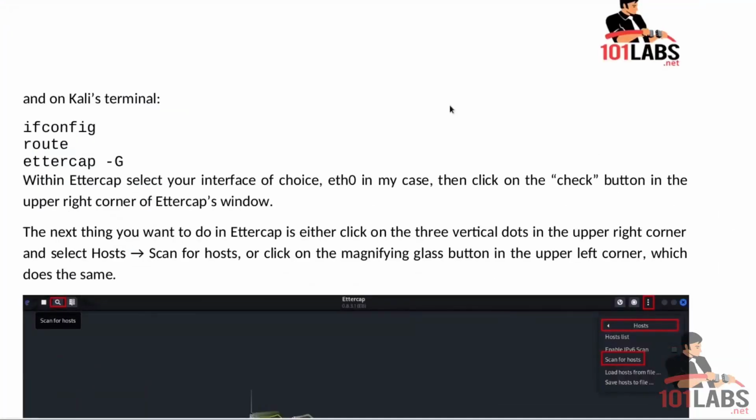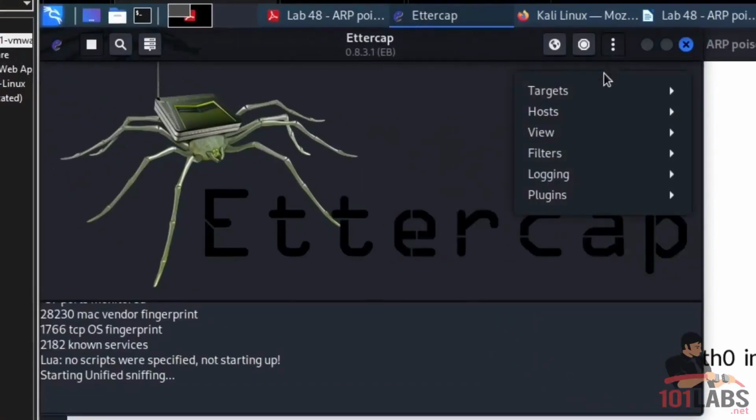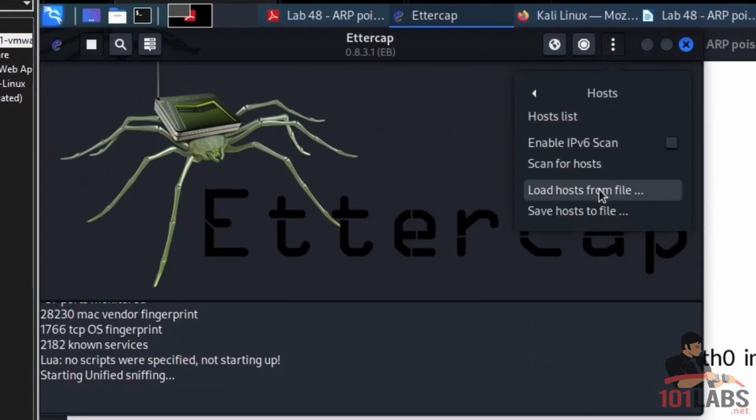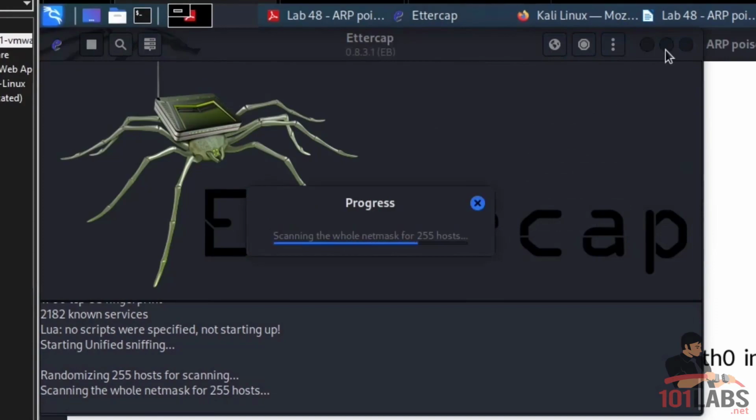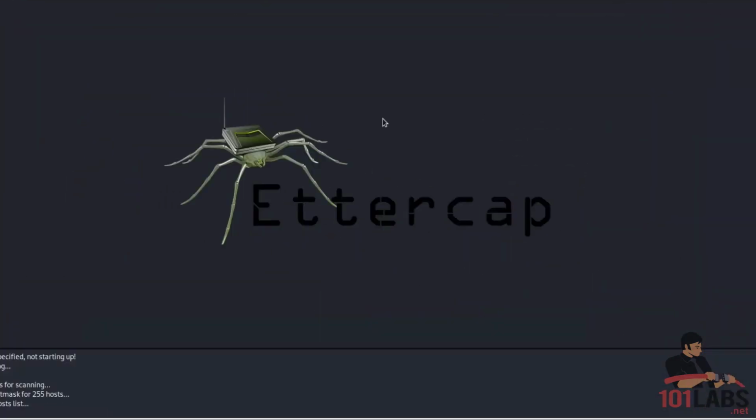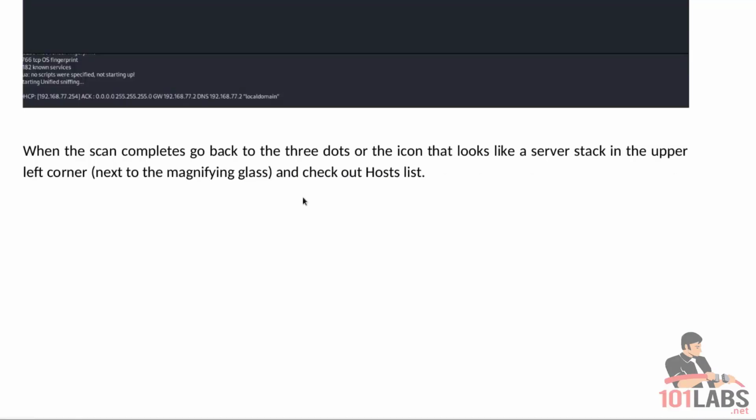The next thing you want to do in Ettercap is either click on the three vertical dots in the upper right corner and select hosts and scan for hosts, or click the magnifying glass button in the upper left corner, which does the same. So here, and then hosts and scan for hosts, or just click this one. I prefer this one because it is more direct. Let's full screen that.